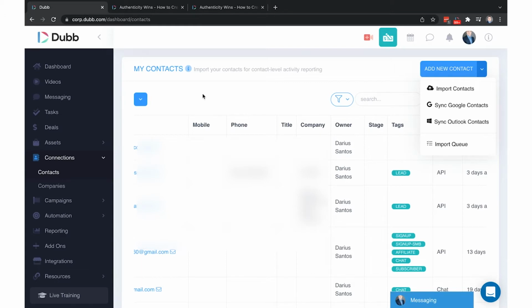The contact has to exist inside of Dubb in order for Dubb to be able to identify when that person is viewing the video. You can either add contacts one at a time, or you can import a CSV file with your contacts and keep them separated with tags and segments and filters, or you can automatically create contacts by using platforms like Zapier.